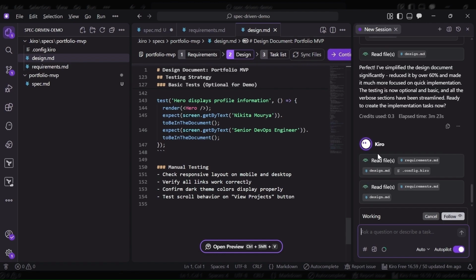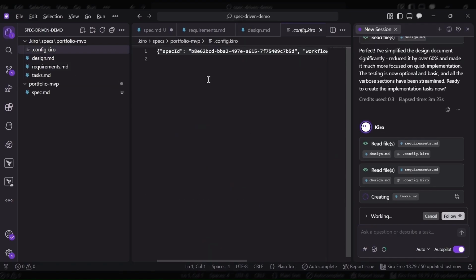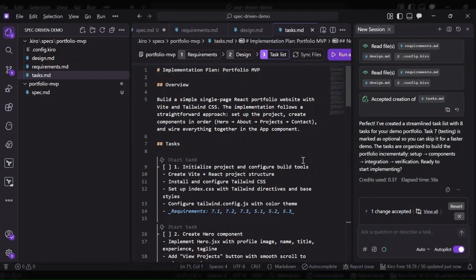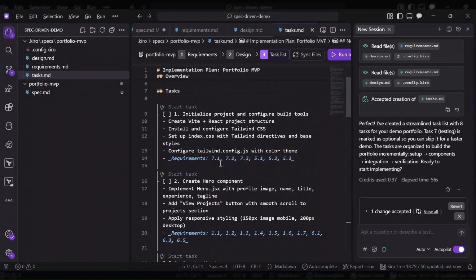Now you can see it is reading the requirement file and it is also reading the design file. Let's see what we have in .config. There is some spec id and workflow, and it is now creating the task list. Yes, now it has also completed the task list. Let's quickly check. It is dividing everything into task 1 and task 2.